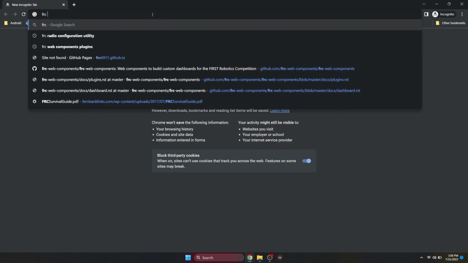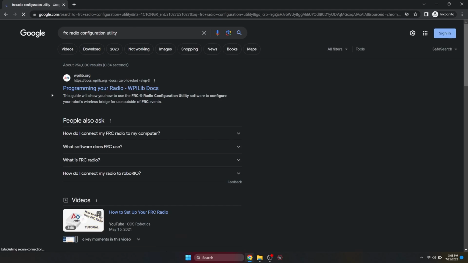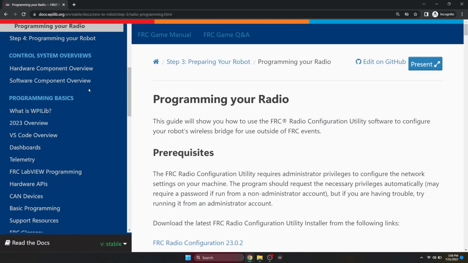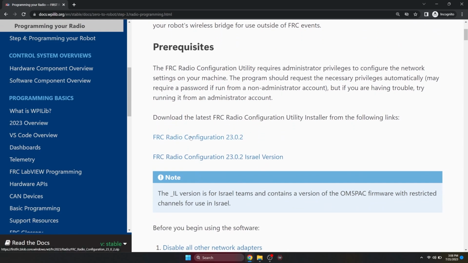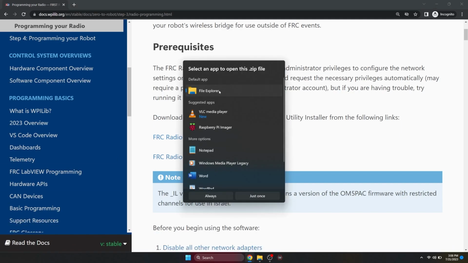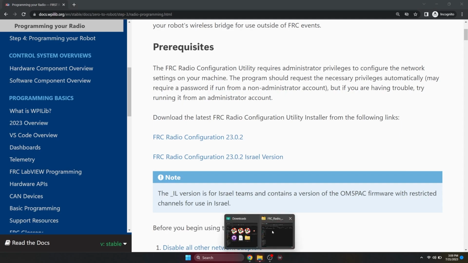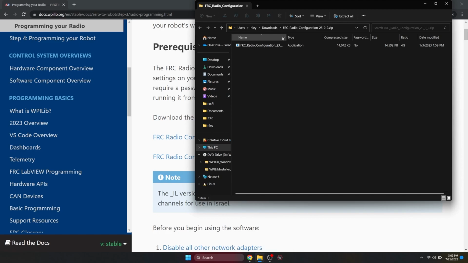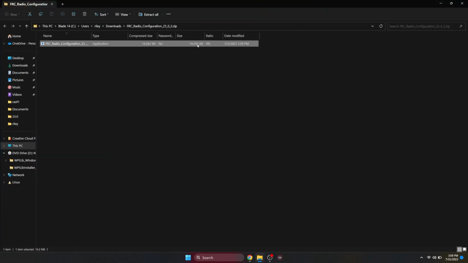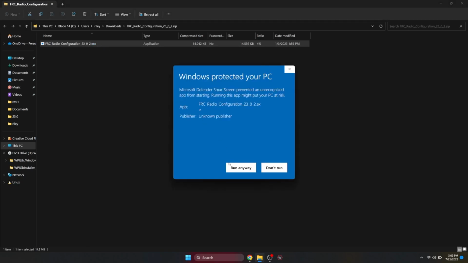The next piece of software on our list is the FRC Radio Configuration Utility. It can be found at the wpilib.org website as an additional optional piece of software to use. When you're getting it, make sure you get the default version and not the Israel version. What's actually downloaded to your computer is a simple zip file, and inside the zip file is the installer that you have to run. I was able to run the installer without expanding the zip file, so you should be as well. But when you do run it, Windows is going to flag it as something that's scary and potentially dangerous. So go to More Info and Run Anyway.